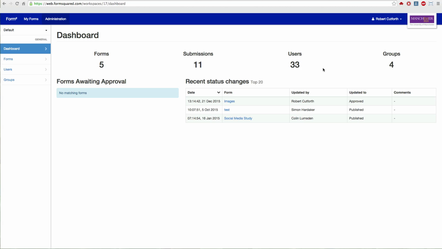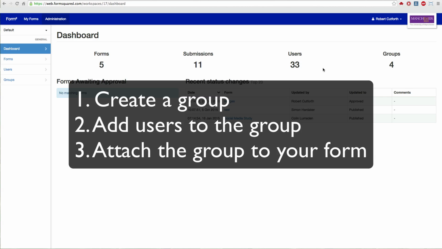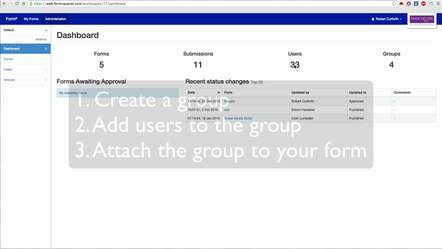Once you've created a form, you're now going to want to add some users to that form. And the easiest way to do that is to create a group, add the users to that group, and then attach the group to your form. So the first step is to create a group.